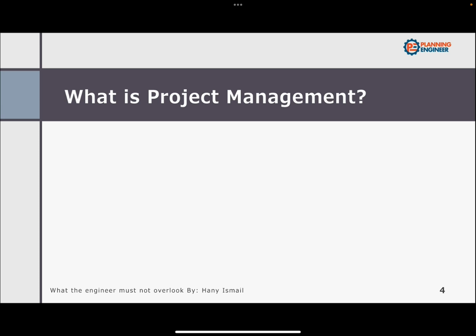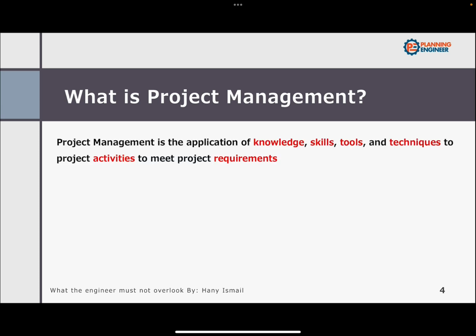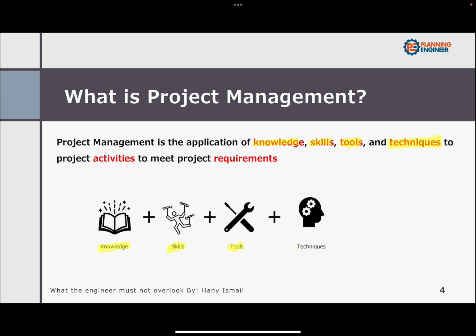So what is project management? Project management is the application of knowledge, skills, tools, and techniques. We are going to discuss each one of them now. We are using these sets to ensure a project can be completed on time, within budget, and considering the quality. So we have here knowledge, then we have skills, tools, and techniques. This will lead to achieving the project goal requirements.